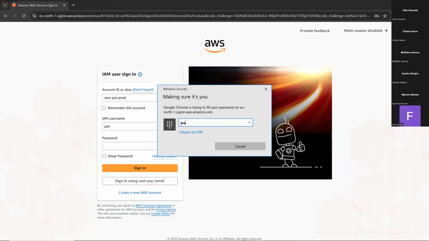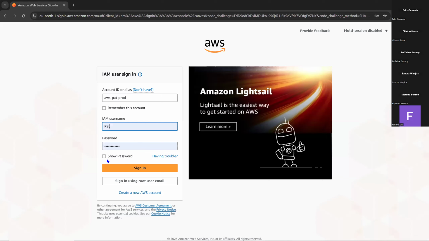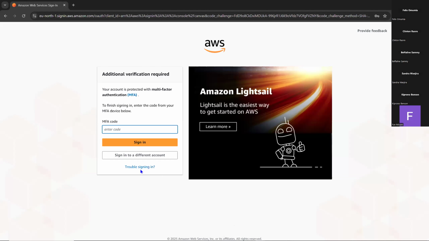I have everything protected by security. Good, that is it. And then now I can sign in. See what happens when I click sign in. It's asking me for the MFA. Remember we set the MFA. So I'll go to my device and I will look for that code.